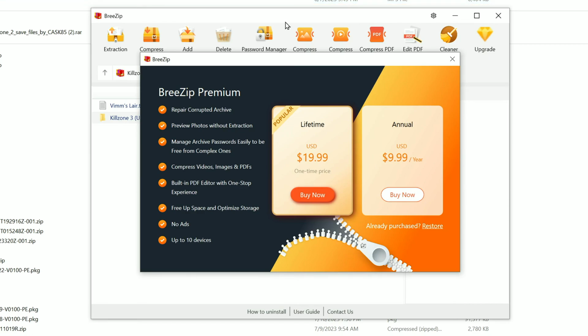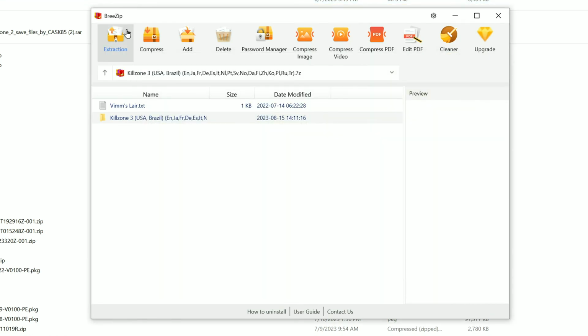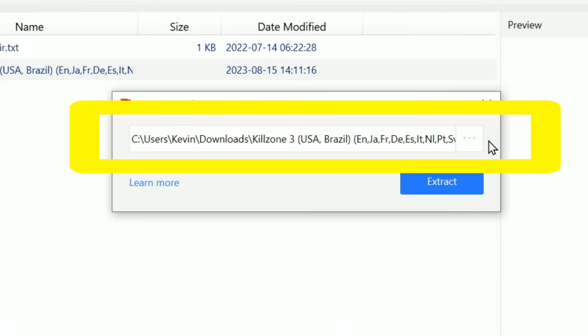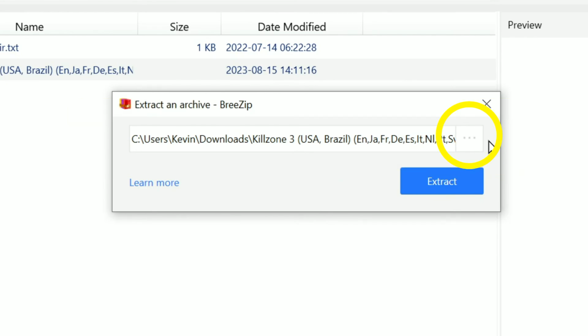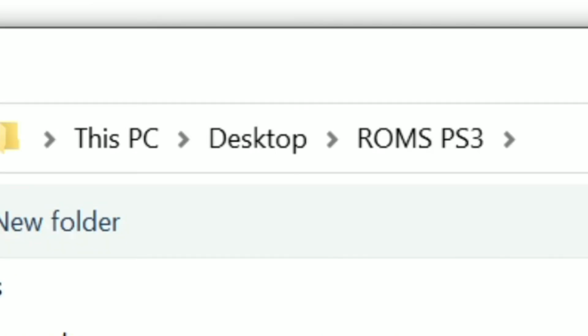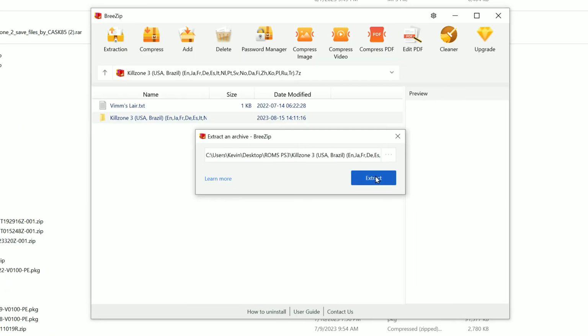I'll close this pop-up ad. I'll click Extraction. And on this pop-up, I'm going to make sure that the ROMs folder I created earlier is the folder that's being selected. And I can do that by clicking the three dots that are right here and making sure the ROMs folder I created earlier is selected. And it is. I'm clicking Extract, and the extraction is in progress.